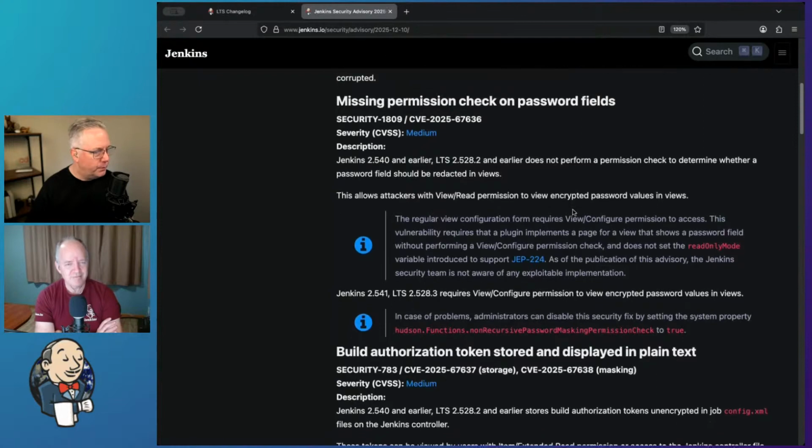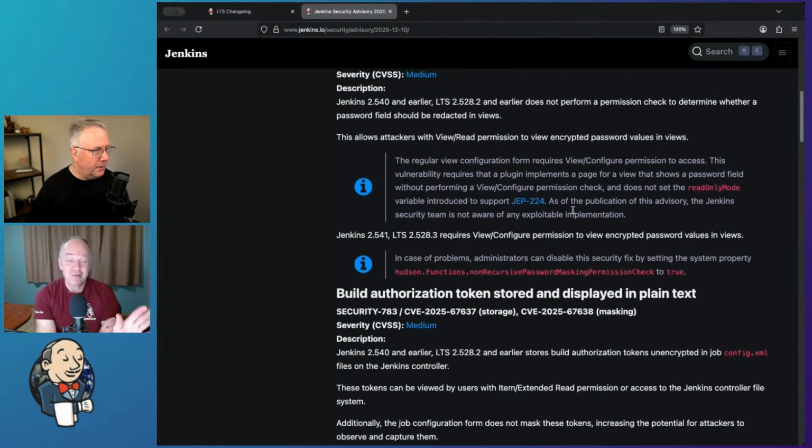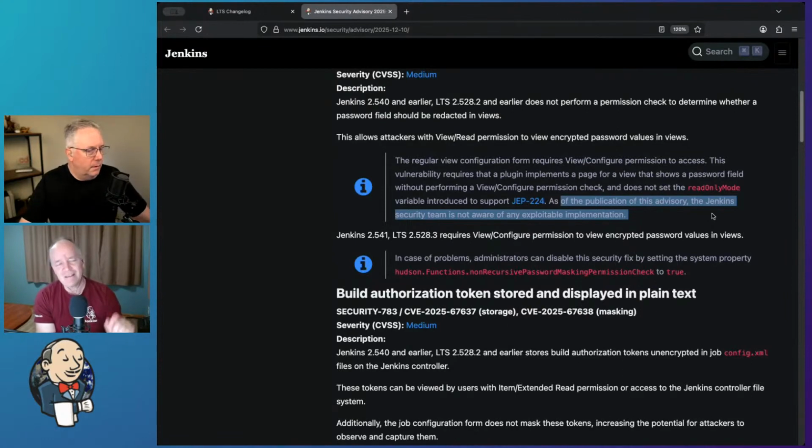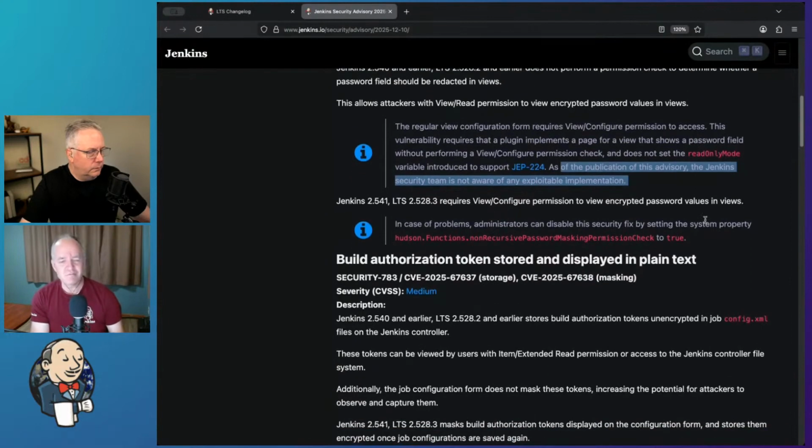Missing permission check on password fields. That pretty much speaks for itself. Well, but this one's fun because when you read the info box there, it says the security team is not aware of any plugin that could actively exploit this. Right. So you'd have to create your own custom plugin, compile it, and then get that installed on the system. I can see why they only classified it medium. Yeah. And there is an override here, just in case you need to disable it for whatever reason.